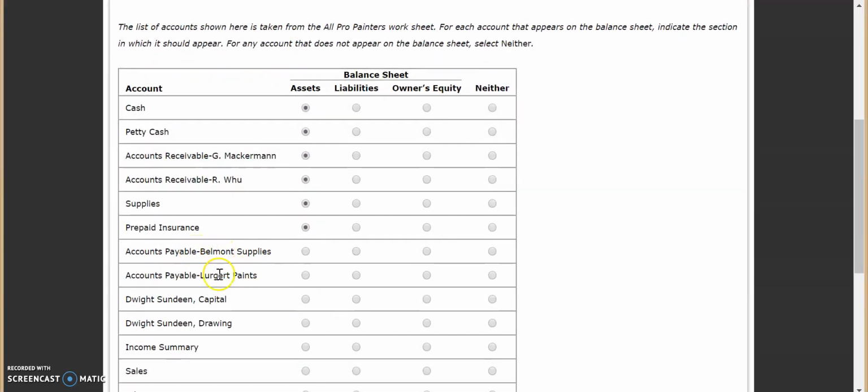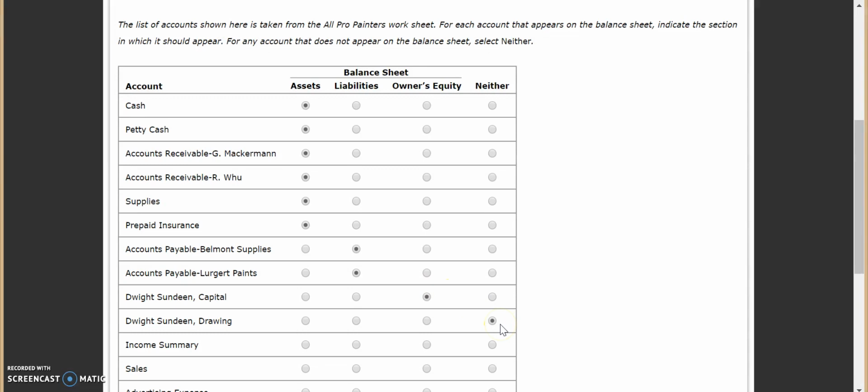We have 2 accounts payable. Remember that accounts payable are liabilities, so they will appear on the balance sheet. And then lastly, we have Dwight Sundin Capital and Dwight Sundin Drawing. Both of those are owner's equity and will appear on the balance sheet. However, one thing we need to keep in mind is that drawing is part of current capital. So drawing is actually not going to appear on our balance sheet. If you remember from looking at our PowerPoint, current capital is the only thing that's listed under owner's equity. We use drawing to find our current capital, but we don't actually list drawing on our balance sheet.